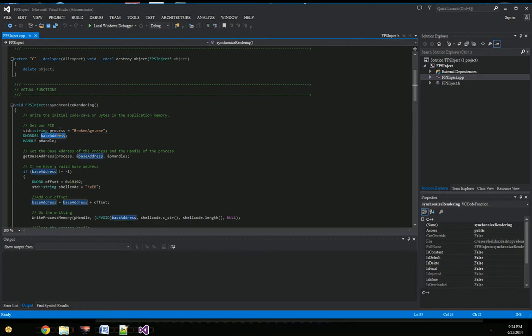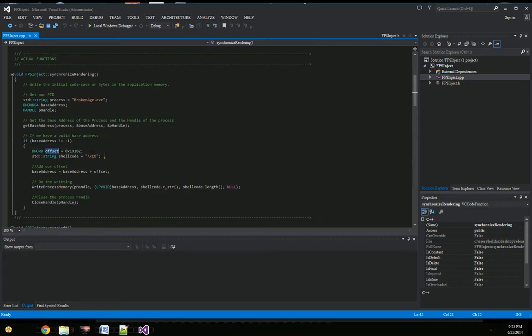You need the process, which is actually the process name. In this case it is brokenage.exe, the executable name. This you don't need to meddle with, you don't need to change that. If you have a valid base address, then we start doing our stuff. So what you need to change normally is the offset, which is added to the base address that we get here. This gives you the location in memory where we are going to write this thing. That's actually 1 byte in this case. Then at that memory location we write, and we close the handle of the process.